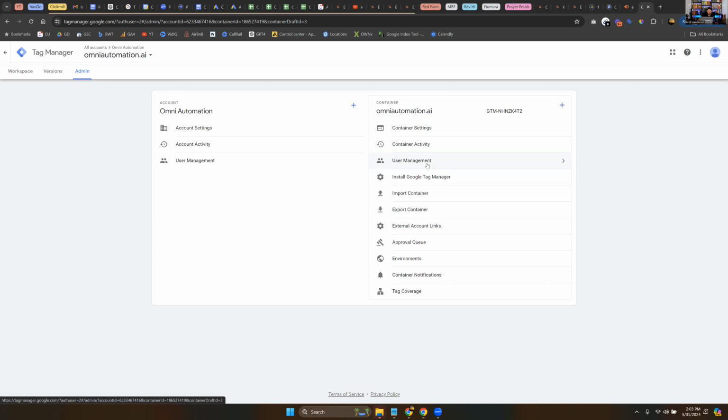So make sure you add them as an administrator in both places if you need them to change the container. Now, if you're hiring a developer or someone to come in and help you make tags, you can only give them permissions here to manage and create and edit containers, but they don't have user management permission. They can't come in here and change who's the users and all this stuff.